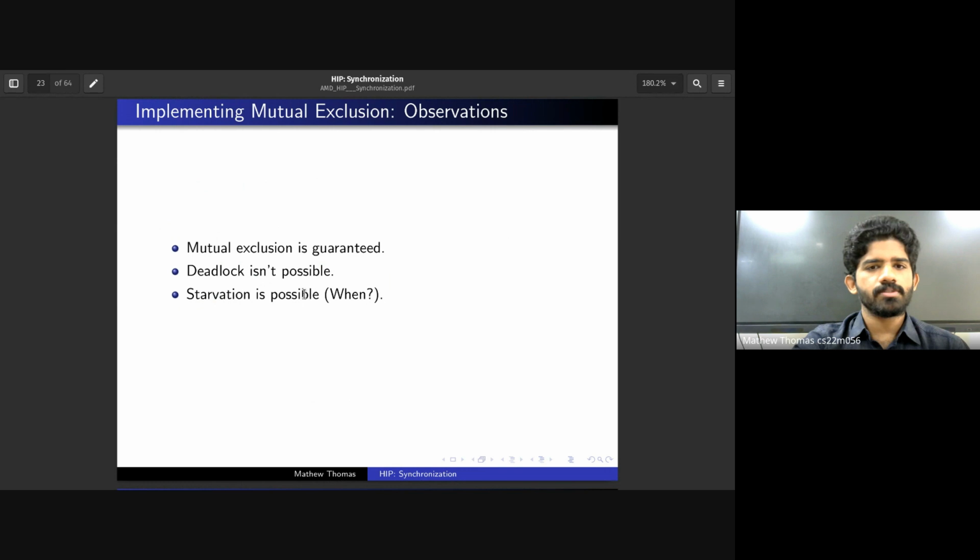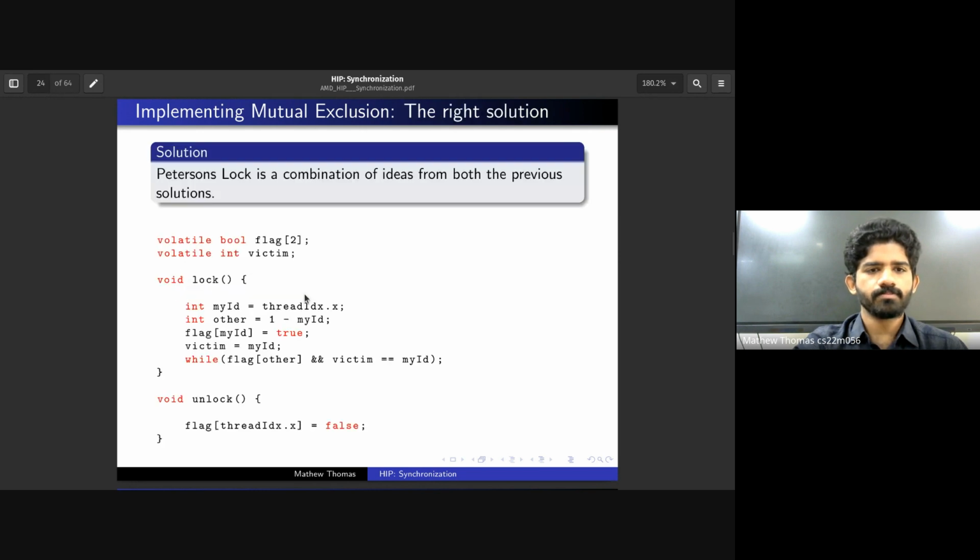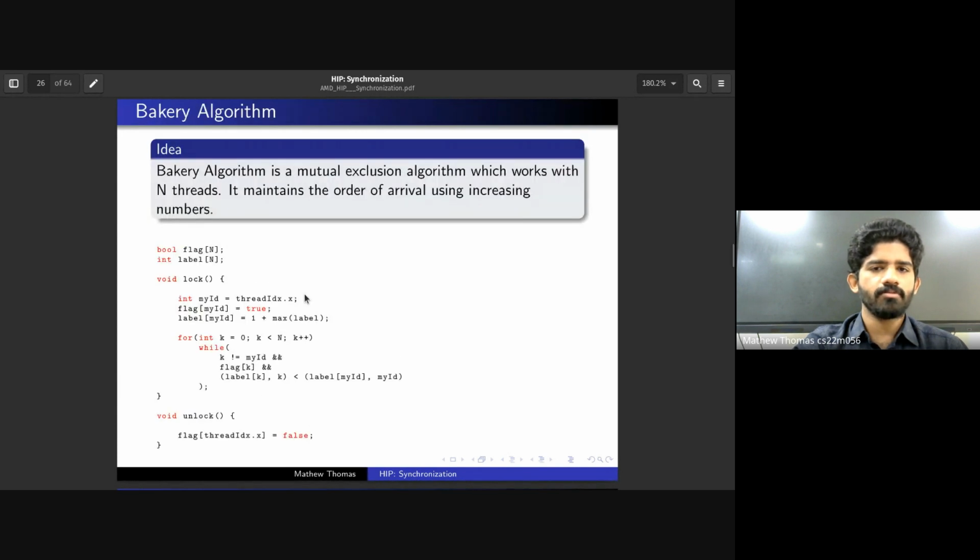So what we did is we combined both the ideas from the previous two solutions, and then we saw a solution called Peterson's lock, which guaranteed mutual exclusion, and starvation and deadlock were not possible in Peterson's lock. And then we moved on to the bakery algorithm, which was for n threads rather than two threads. And I made a small modification in the code here, which is that yesterday it was supposed to be while for all k there exists a k, and I've implemented it as a for loop so that there is no confusion there.